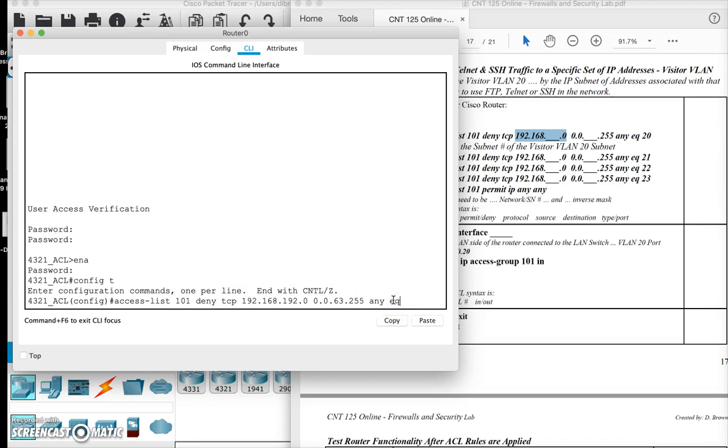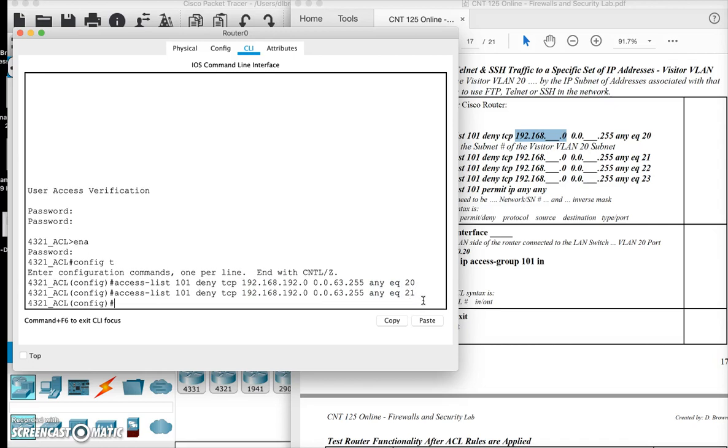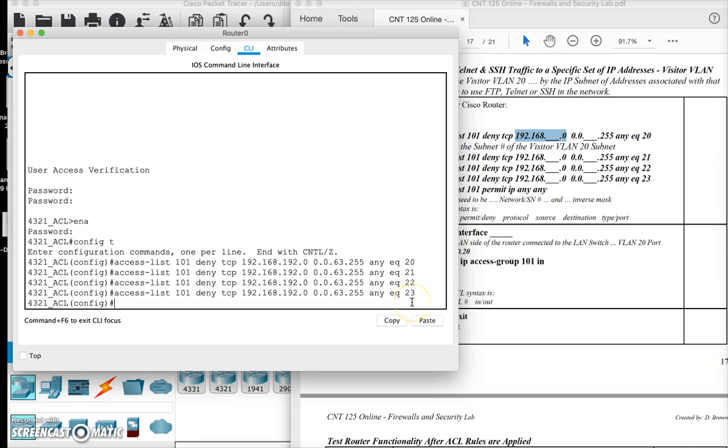equal to port 20, which is the first port for FTP. So we're going to say, okay, deny from this subnet going anywhere equal to FTP. We're then going to repeat that for 21, because it's the other port you need for FTP. So those two will take care of FTP. We then also want to deny 22 for SSH, and we want to deny 23 for Telnet.